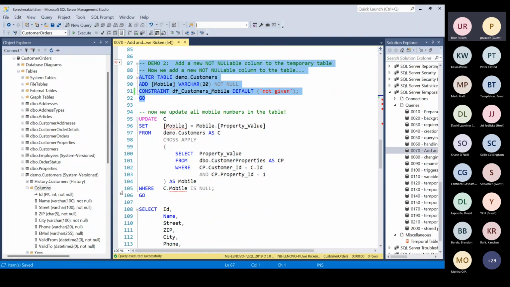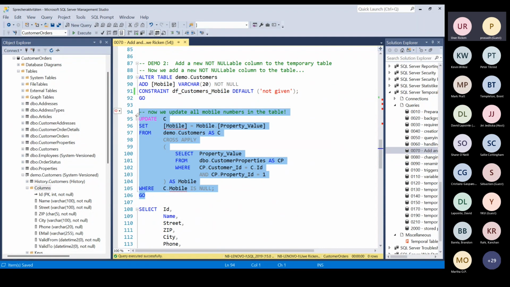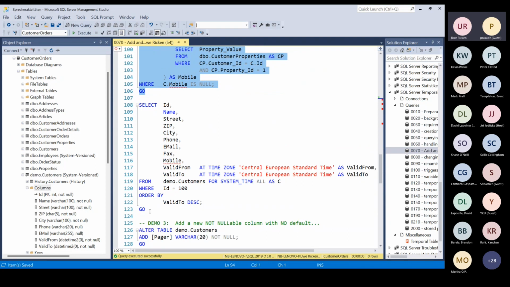However, let's do an update. So I run an update. New rows will be updated. And now I see what's going on. Let's go for the number 100 again.